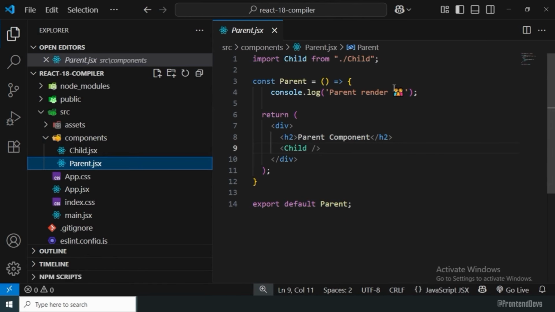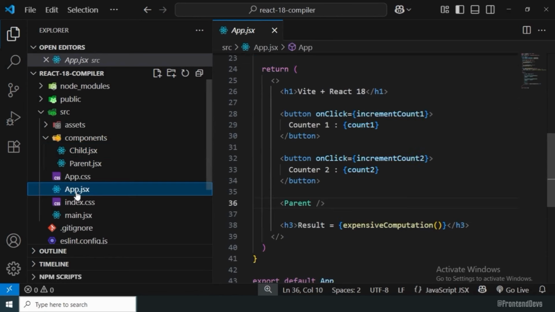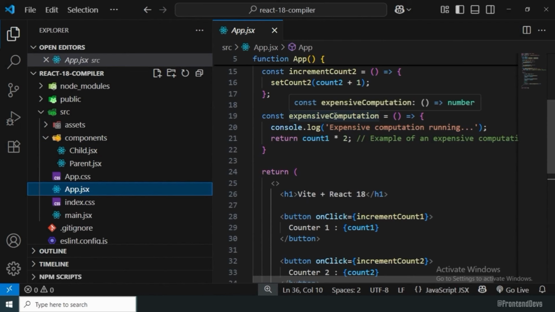Here I'm just logging some message, and again I'm calling one more component here, that is the child component. The child component is also very simple. I'm just logging some message and I have a heading here. And if I go to the app component, I'm adding one more function here. The function name is expensiveCalculation. It is doing a very simple calculation, but you can assume this function is doing an expensive calculation, and we will understand how exactly we can memoize it with the help of useMemo.